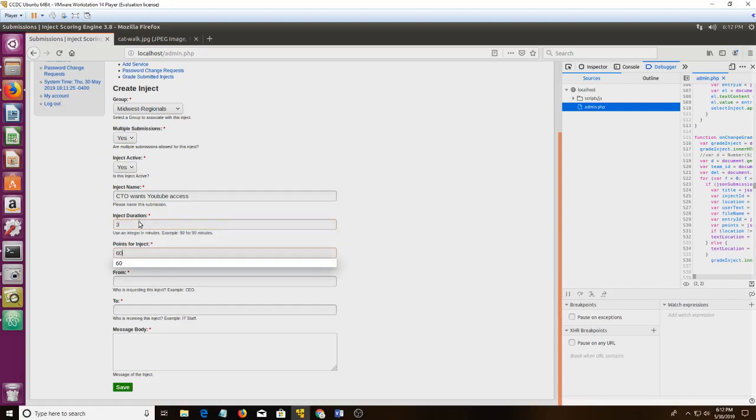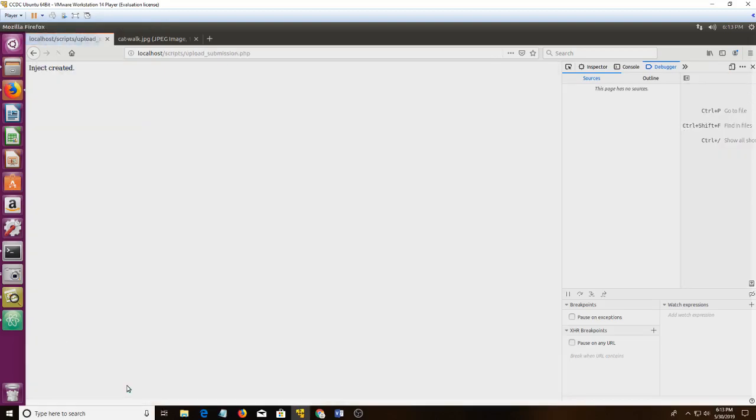Points for inject, 60. From CTO to IT staff: Hi, IT staff. I want to be the only person in this company with YouTube access. Thanks, CTO. Now, when you type it in this format, it'll save in the PDF and in that format.